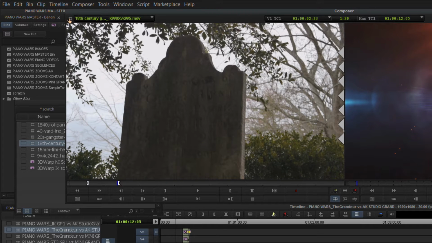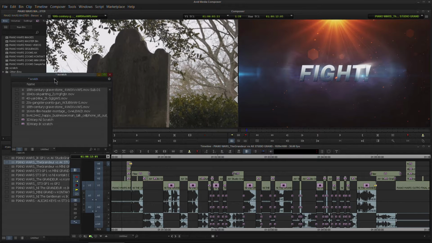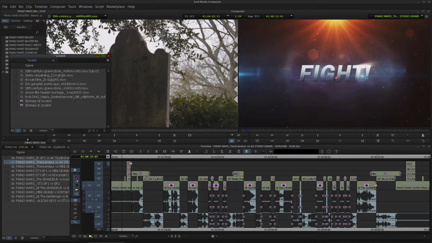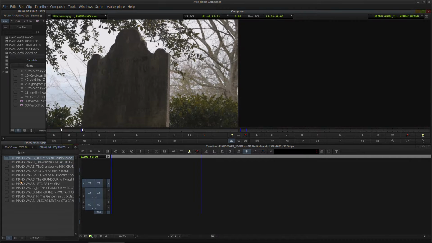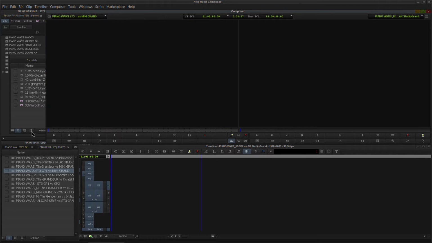So right there's our mark, and pull this down, and there we go. We have a sub-clip. So sub-sequences work pretty much the same way. Let me go ahead and demonstrate this for you. Now I have another sequence right here. It is currently empty. First off, this is going to be the IK GP1 Grand Piano 1 versus the Addictive Keys Studio Grand. So here we have the studio or the grand piano that we need.